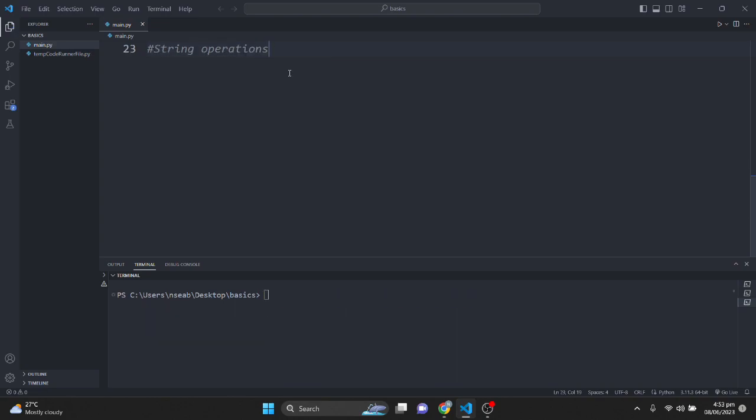Now let's talk about string operations. There are some operations that can be performed using string. Operation like concatenation. Concatenation allows you to put two or more strings together using the addition operator. So let's see a clear example.